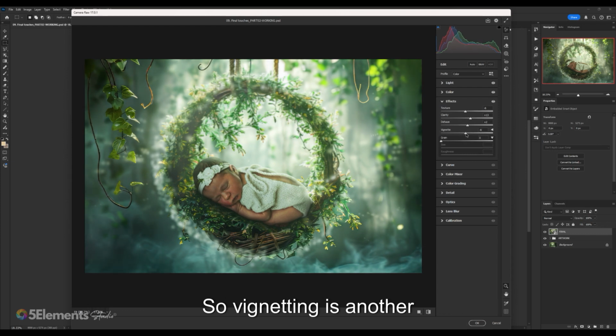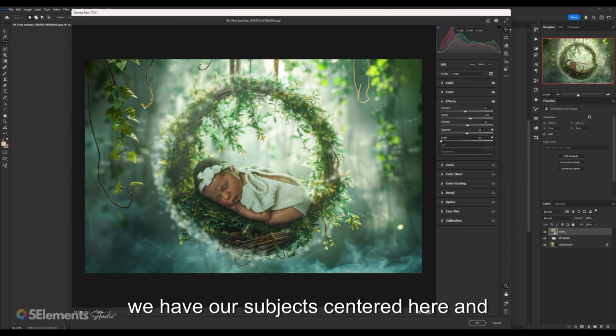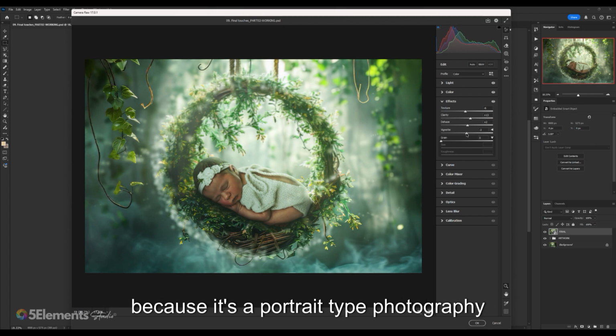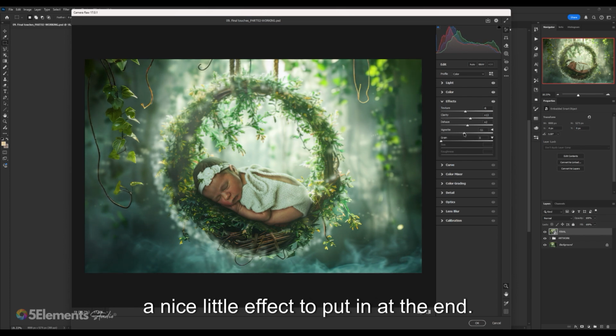So vignetting is another lens effect that we can use, because we have our subject centered here, and because it's a portrait type photography and artwork, using a vignette is a nice little effect to put in at the end.